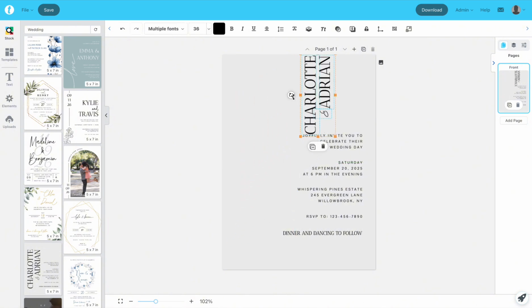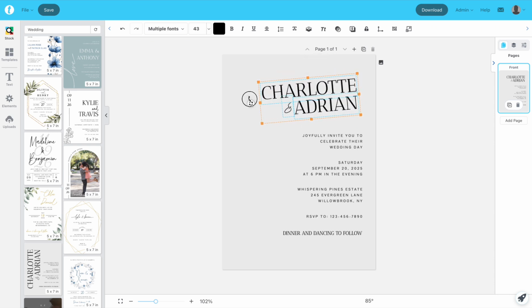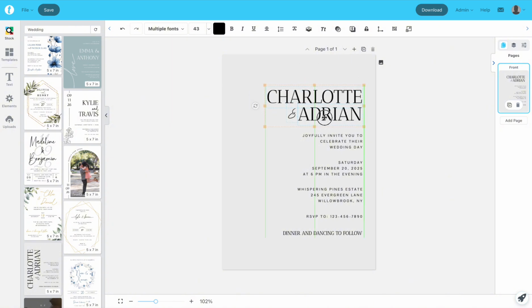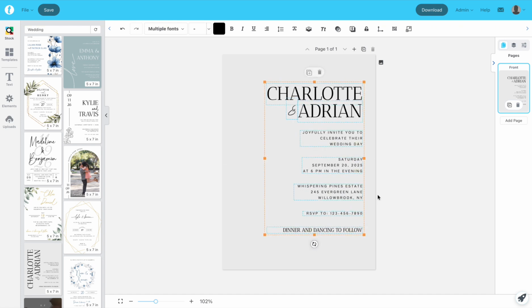I'm making the names smaller and moving them above the rest of the text. Even small layout changes can give a template a completely different look. Starting with a professionally designed template makes the process much easier. Instead of designing from scratch, you can focus on personalizing the layout and creating a style that feels unique.